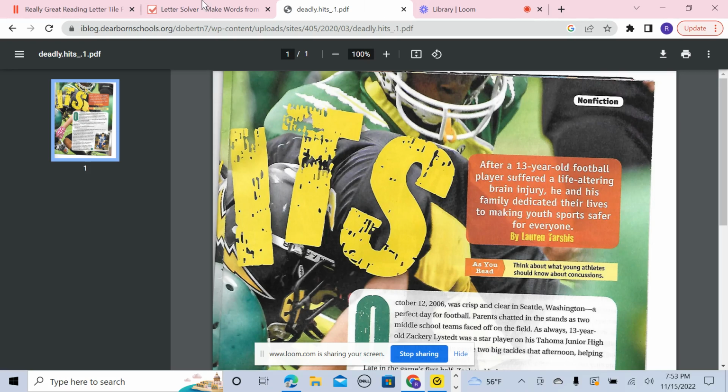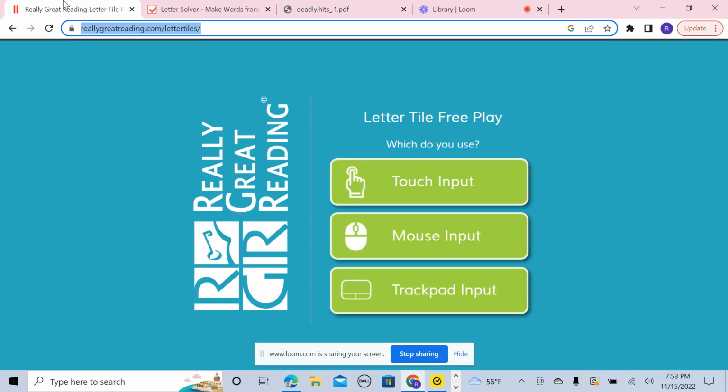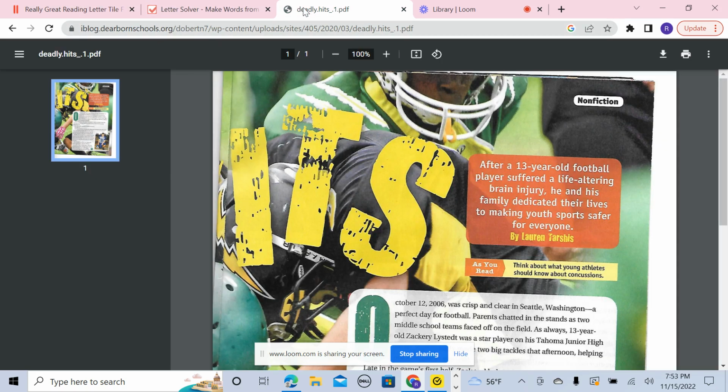Hey everybody, I've really enjoyed using these digital letter tiles from Really Great Reading. So I wanted to take you through what I do with these in my classroom. We were getting ready to read this article called Deadly Hits.